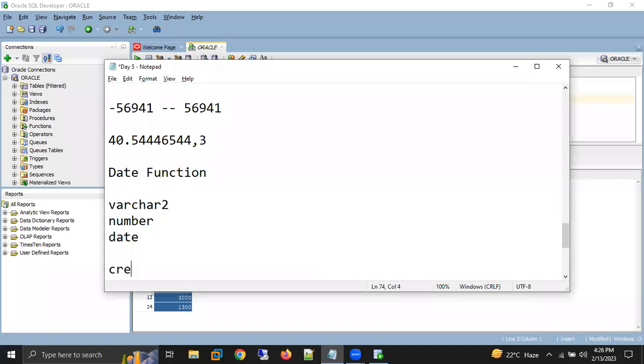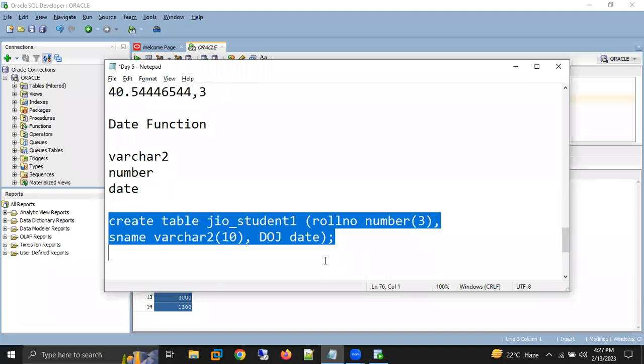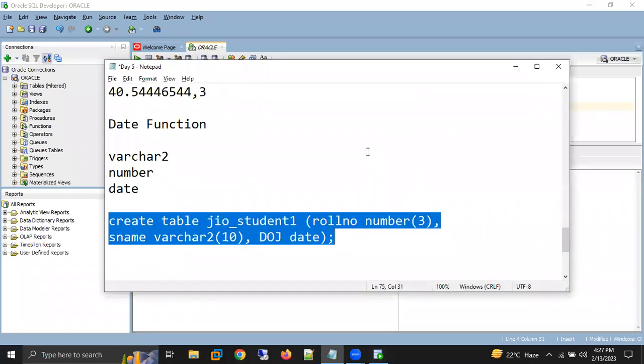So let's create a table. I'm giving date of join, date. G_student1 created.